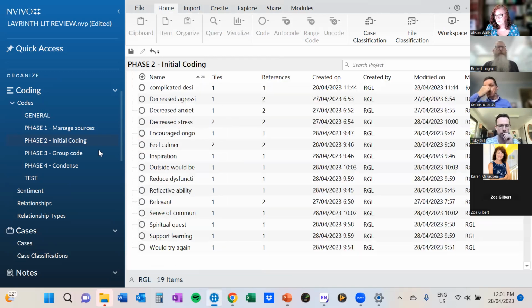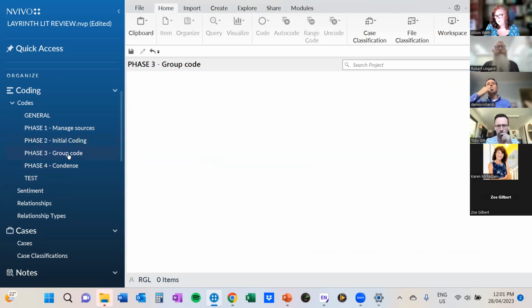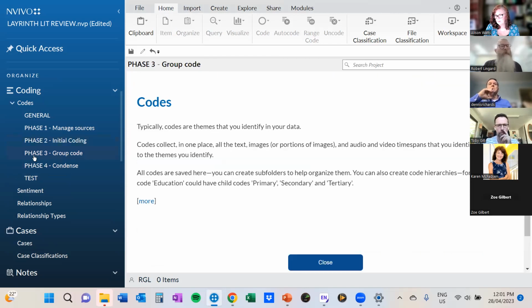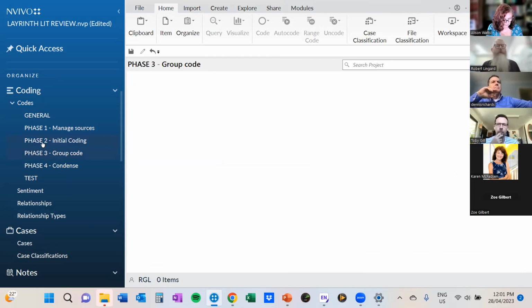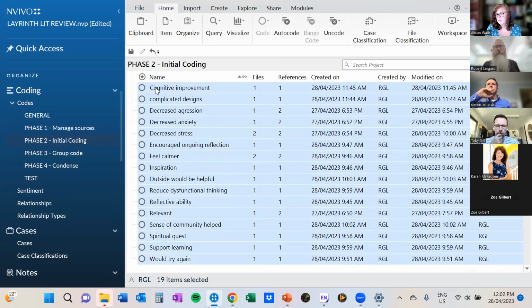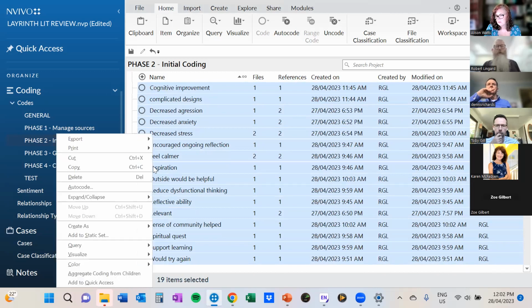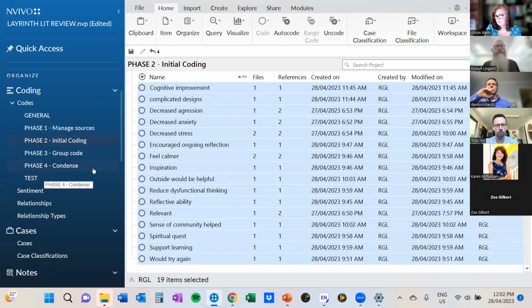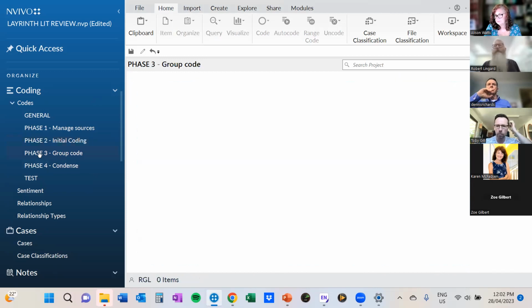Close that down and move into phase 3, which is where we start to group our codes, which is where Dennis was starting to move us towards. Now, we've got nothing there, but we've done all this hard work in number 2. So let's go back to phase 2, highlight everything, right click and copy it. Let's go into phase 3.